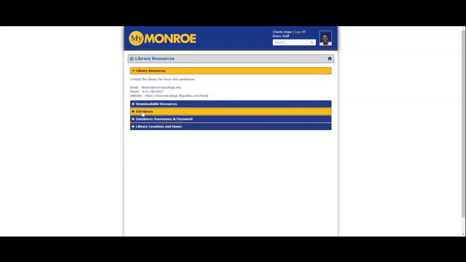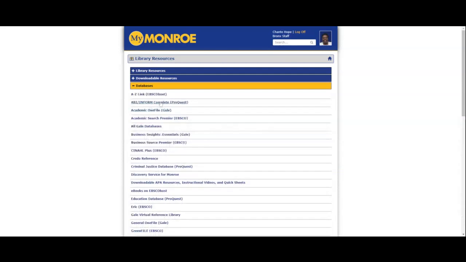So then here we come to databases. There are many different databases that we have here. We subscribe to over 100 databases, but each database caters to different subjects and areas. The one that we're going to go to is A to Z Link. A to Z Link gives us information straight to this database.